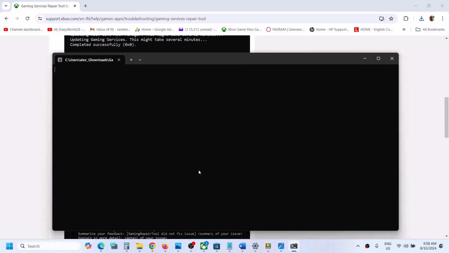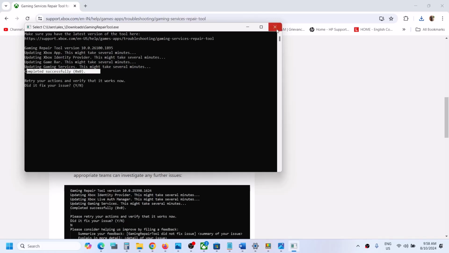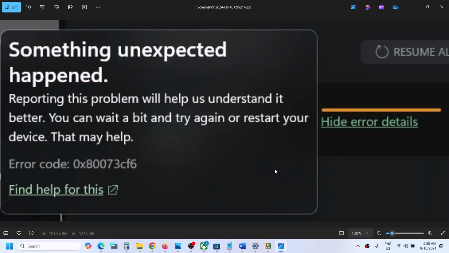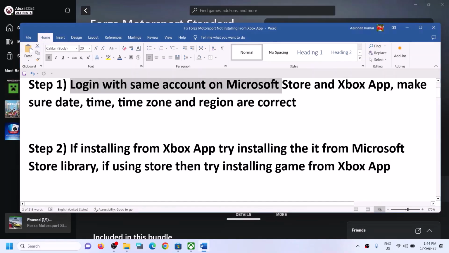and then click on yes to allow and let the repair complete. Once you see completed successfully, now you can try to install the game and then check. Now if you are still receiving this error, then please follow rest of the steps shown in this video. The first step is to log in with same account on Microsoft Store and with same account on Xbox apps.